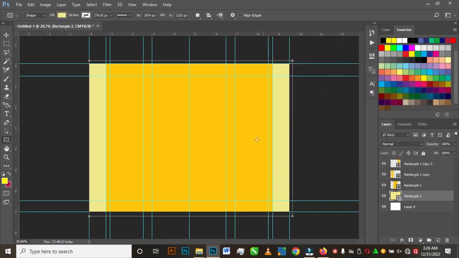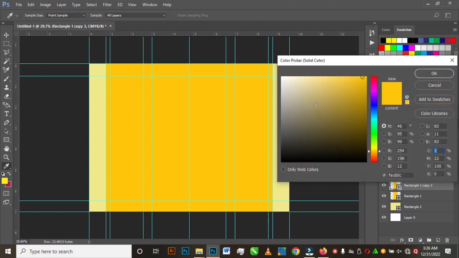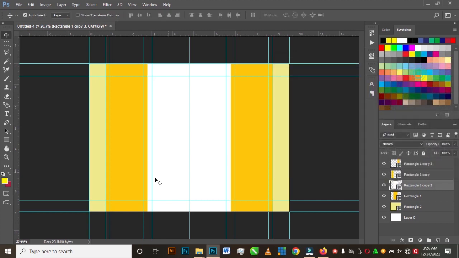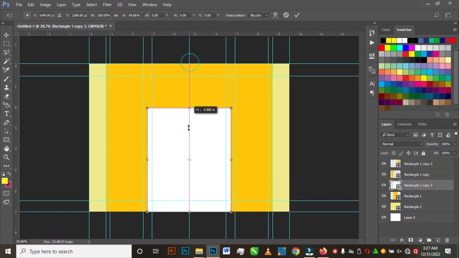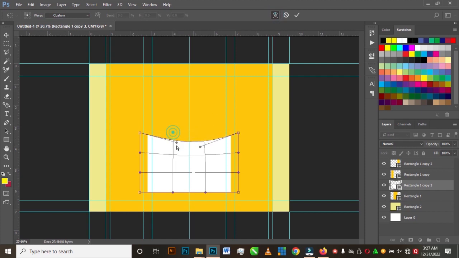The next thing for us to do is come to the front and duplicate it, Ctrl J. We can change the color of the one on top to something else. Let's make it white. Then press Ctrl T, scale this down a bit, then take this up a bit. Then we can increase the width. Now, the next thing for us to do is to click on warp, then from here you curve it in. We'll create the curve for the top and the bottom.